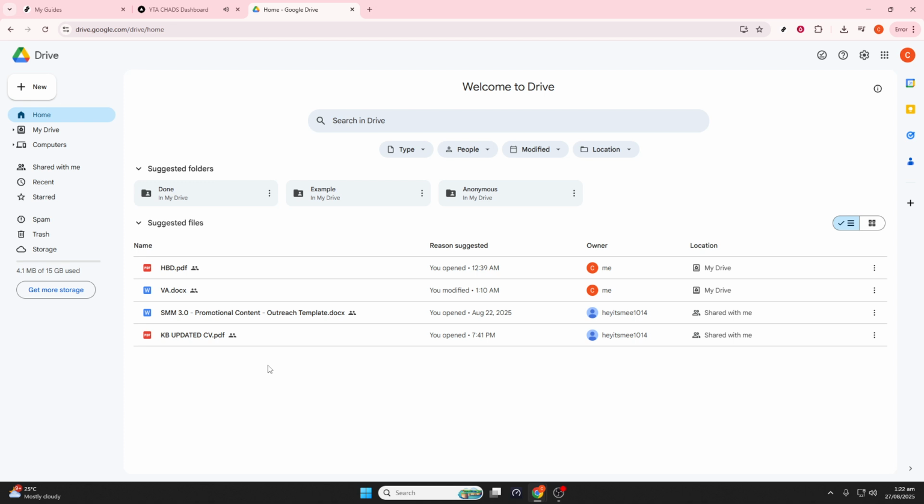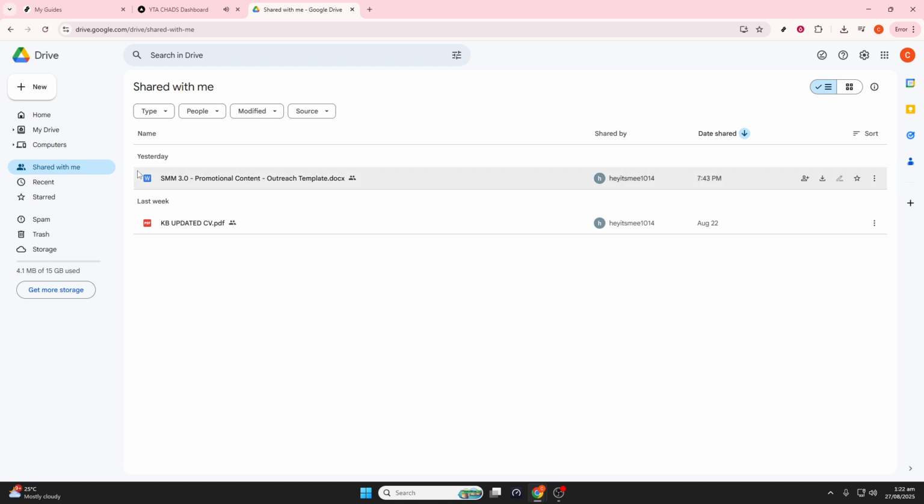Once you're logged in, you'll see a panel on the left side of the screen. From there, click on the Shared With Me section. This is where you can view all the files and documents that others have shared with you. It's a handy area to keep track of those collaborative documents you're working on with colleagues or friends.